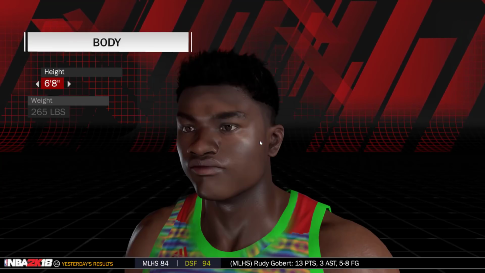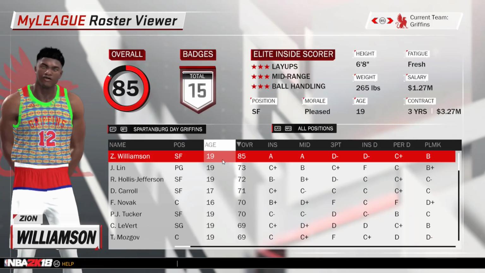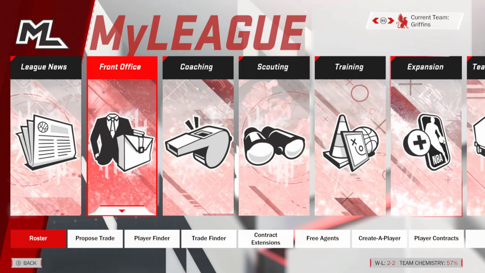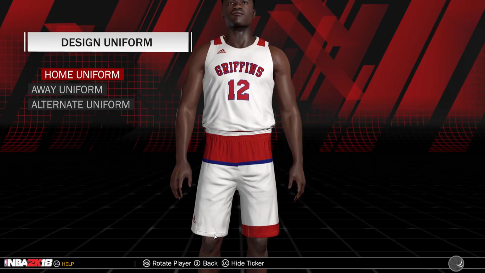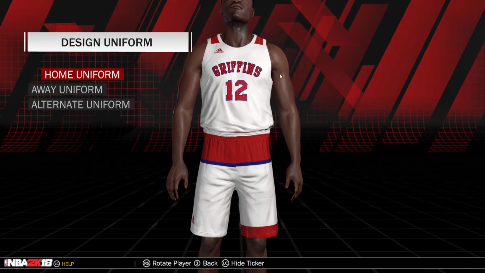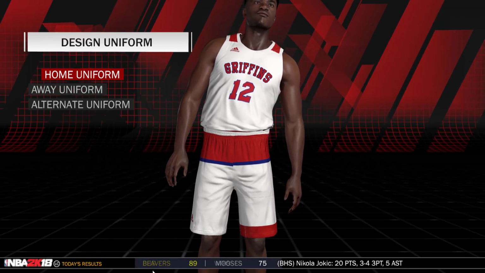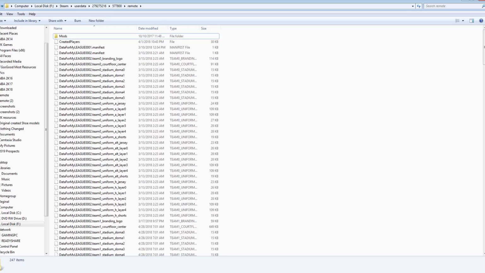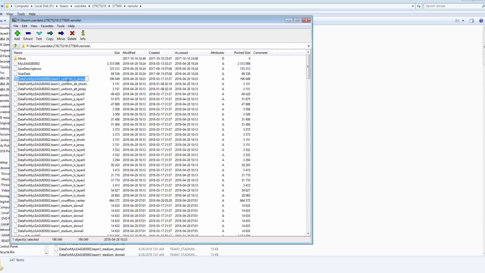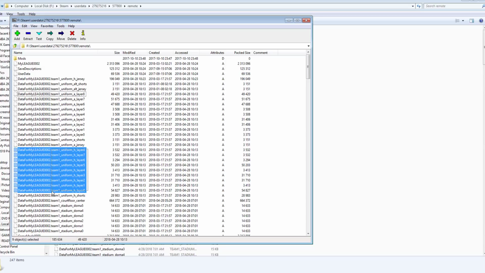The thing about this is, now after you've done this, when you go to design uniform, it's not going to show the modded jersey. I'll show you exactly what, when you go into design uniform, it's not opening up this file that you just edited. In fact, what it's opening up is a series of, let's see, it's opening up all these files, the layer files.